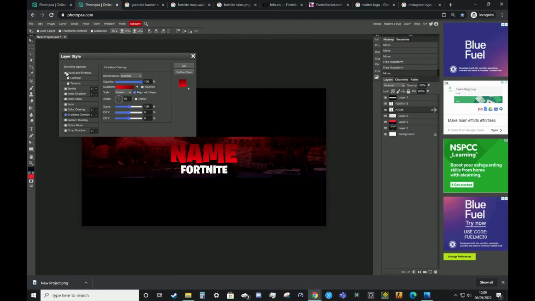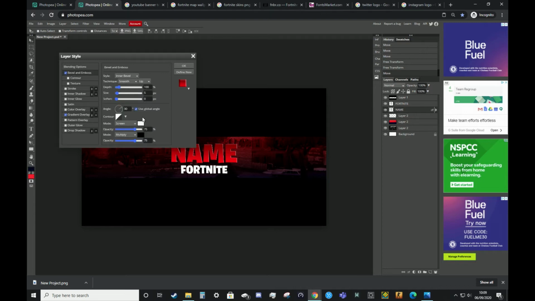So that's perfect. Now you want to tick bevel and emboss, and it makes it look like this. But don't worry, because that's not how it's going to be finished. Untick use global angle and set the angle to like 90.